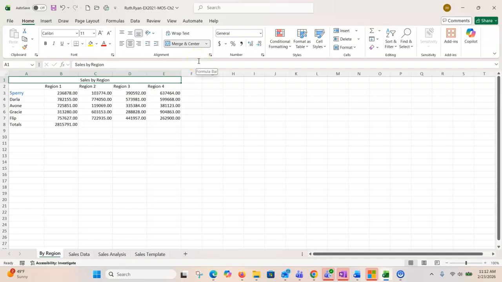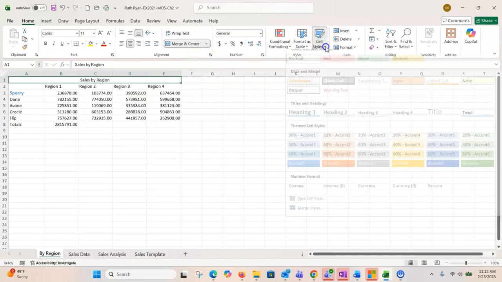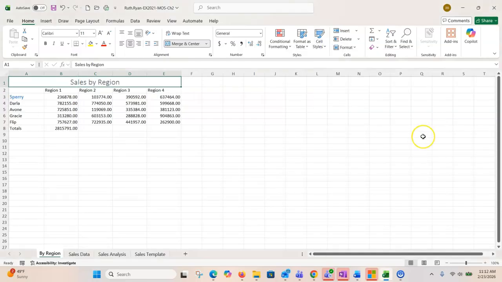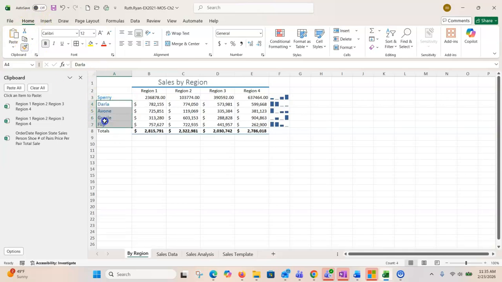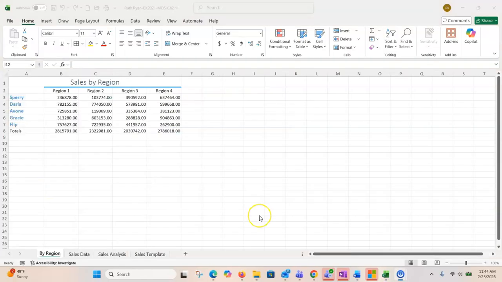Apply the Title style to the merged cells. Use Format Painter to copy the formatting from cell A3 to A4 to A7. Okay, 3D. Apply the Accounting number format to B3 to E8.